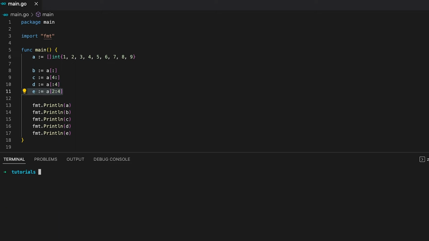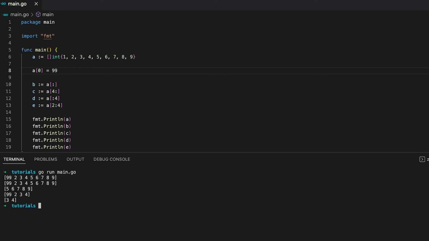This is an awesome and easy way of creating sub-slices out of parent slices, but beware of the fact that all these slices still point to the same memory address where A is stored, so changing a value within each of these slices, for instance A, will affect the elements of all the other slices. See, by changing the value of the first element of A to 99, all the other slices that contain the first element of A now have their values changed as well. Knowing this is super important.